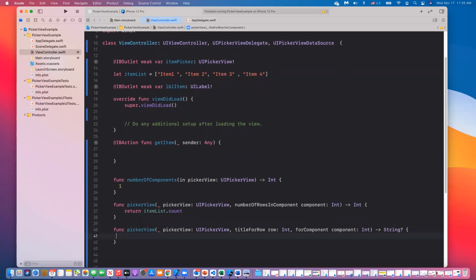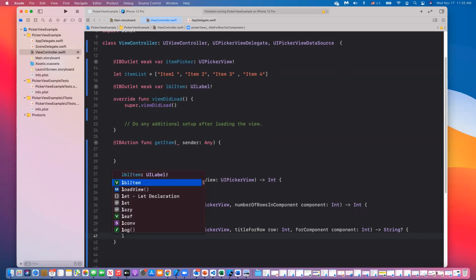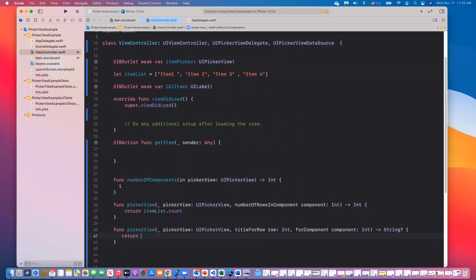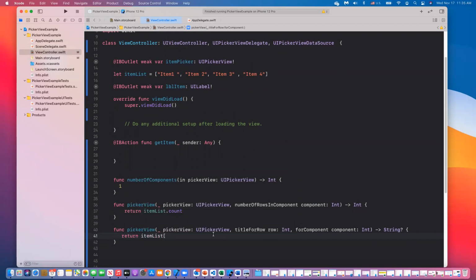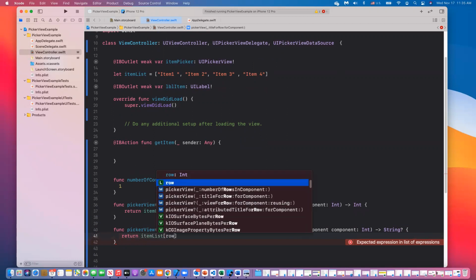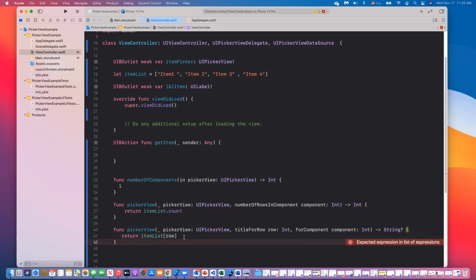You give it back basically from the list items, item list, and then you use the row that is being passed to you in this function. Because we have only one component, you don't need to worry about specifying the component. So we'll say return the row. And now we can just simply run it and see what happens.